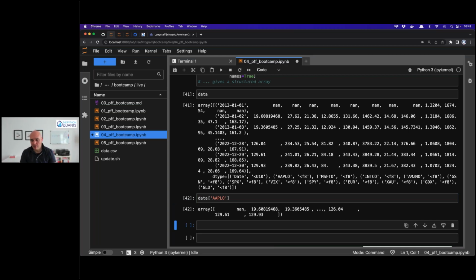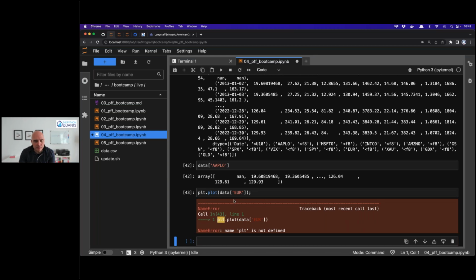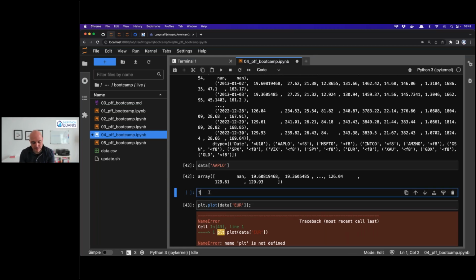Or to the same purpose, I could go with EUR=, but the equal sign was probably dropped here as well. Yeah, the equal sign was also dropped. That's all good as it is, and I can, for example, do plt.plot data euro, US dollar. I haven't imported it from pylab. Yeah, this was in the other notebook.